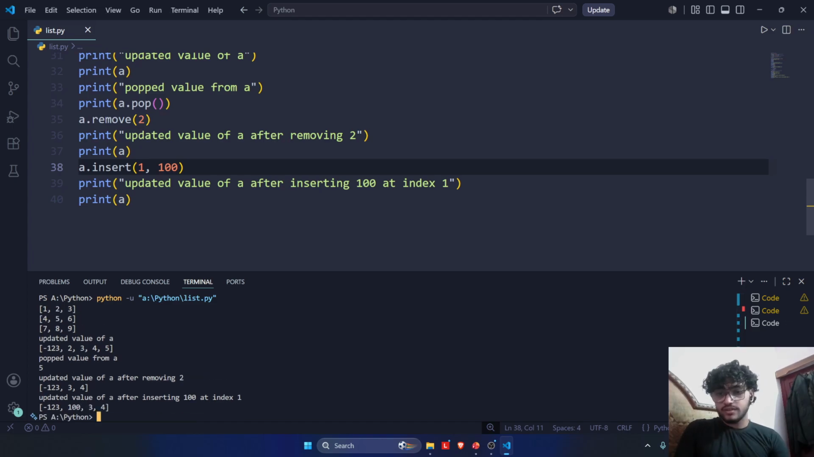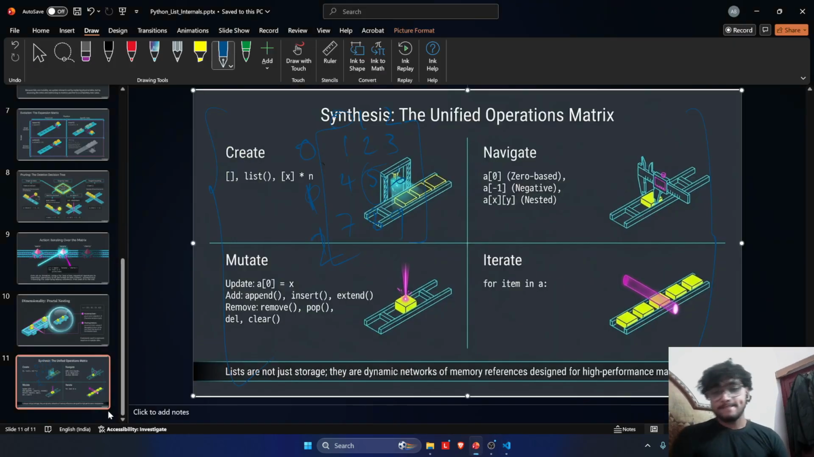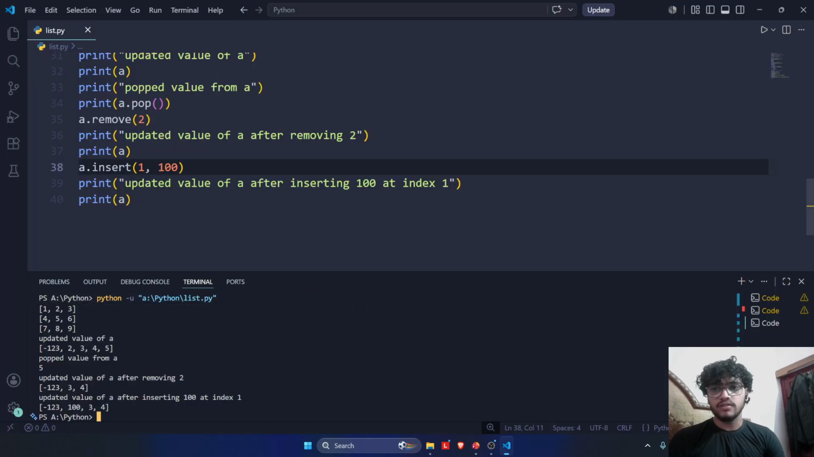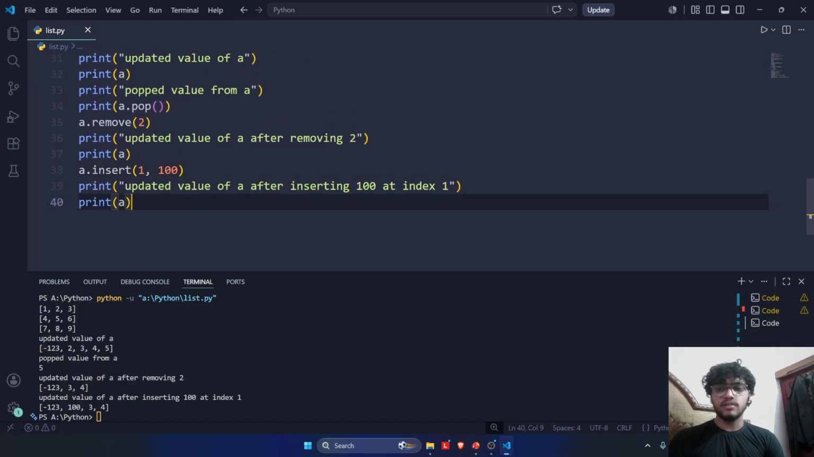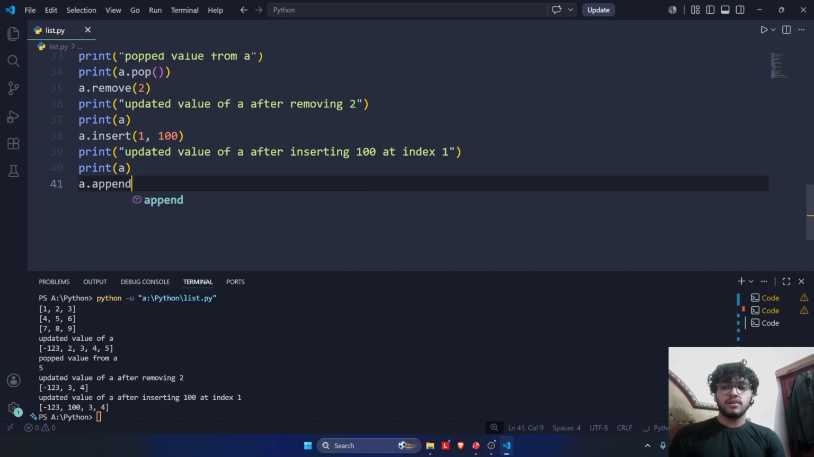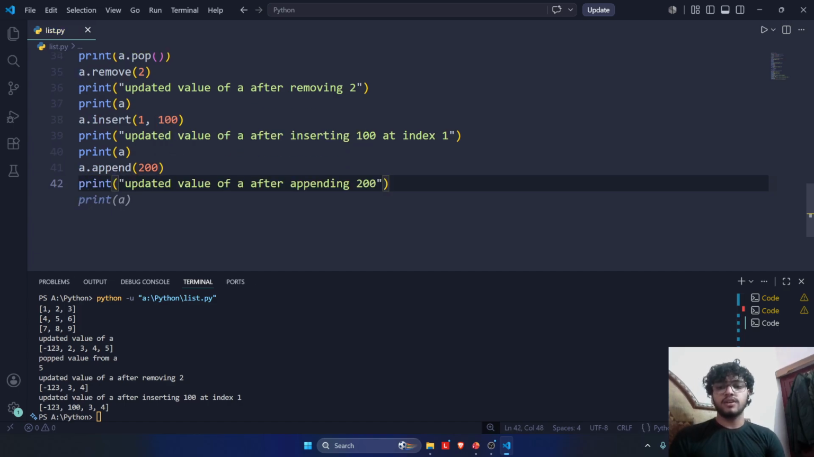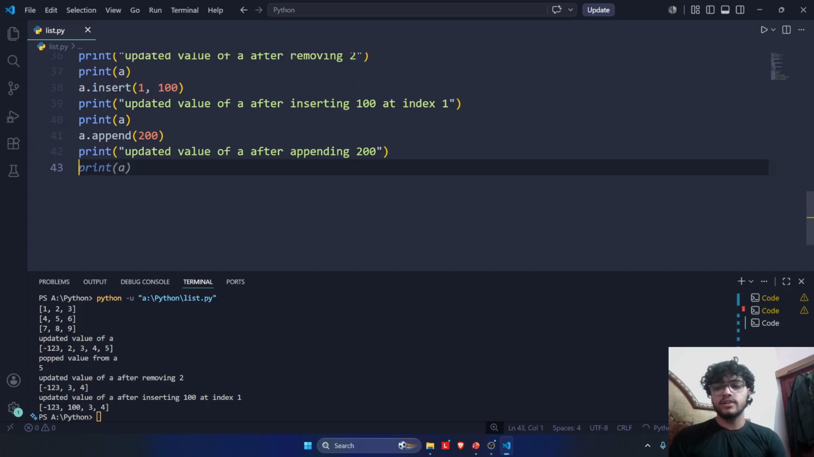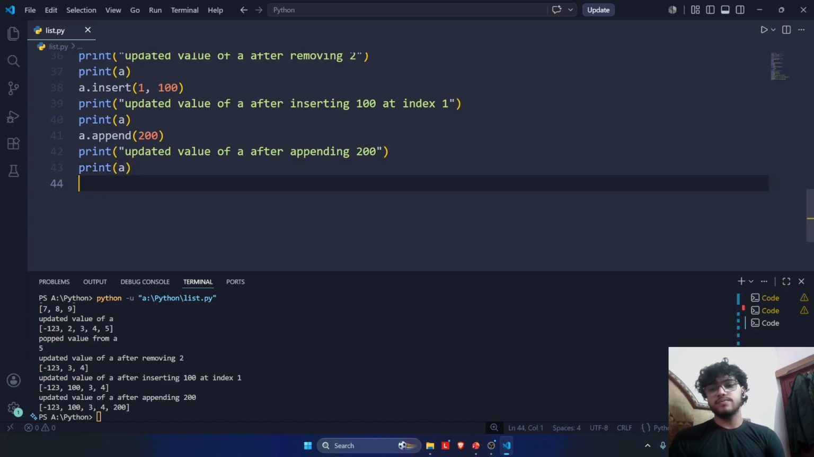It didn't get saved. Yes. Now pop is done, remove is done, insert is done, append is done, and extend is left. So let's, okay, append is not done. So a dot append 200. Print the updated value of a after appending 200 is a. So we'll print it. So it's 200. Now last thing left is extend.